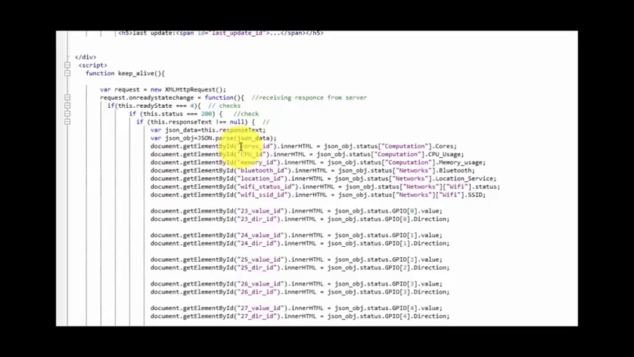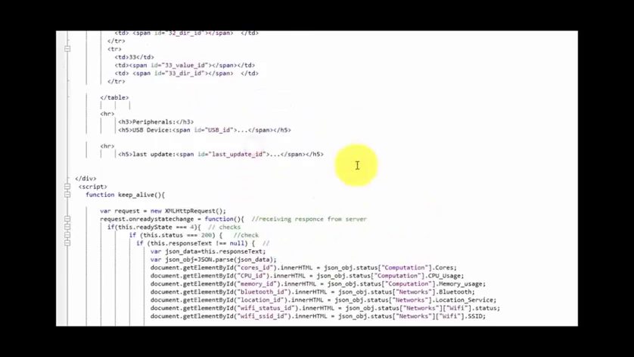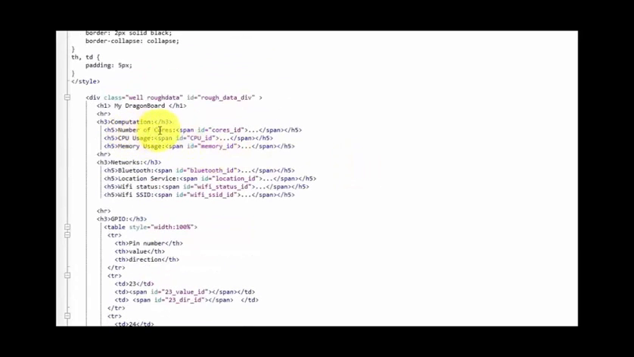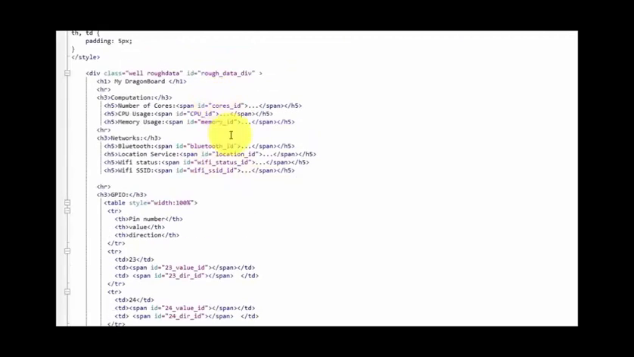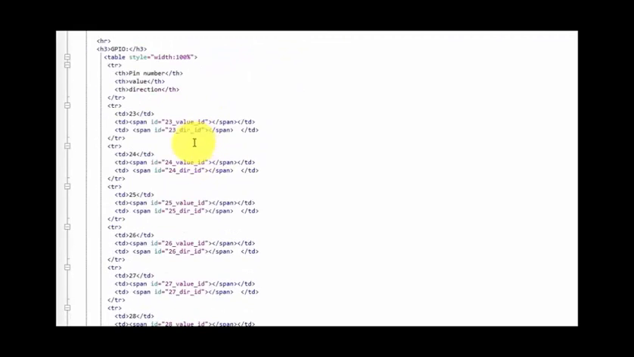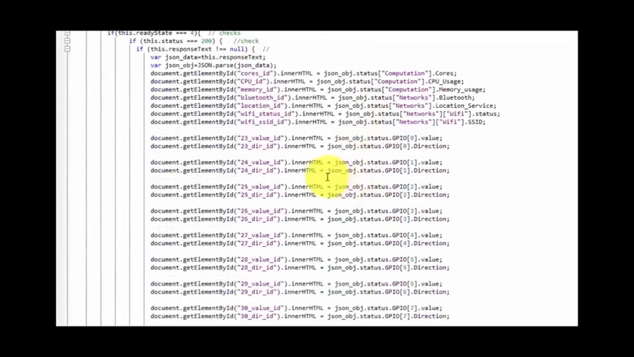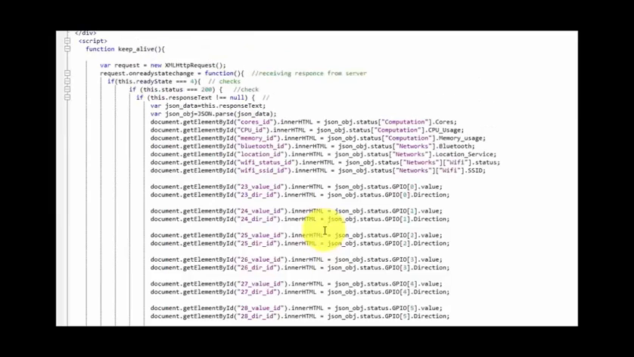For example, the ID for my core was core ID, and I am writing into this core ID what I am getting in computation.core. So this is how you extract the data from JSON in JavaScript. So core ID was over here, number of cores, span ID, core ID. Initially it's dot dot dot. Further it will be updated with the response I get from the server. For example, in here I will get 4, and similarly I have assigned IDs for all the information that needs to be updated. So this is the whole information that is being updated after 200 milliseconds.